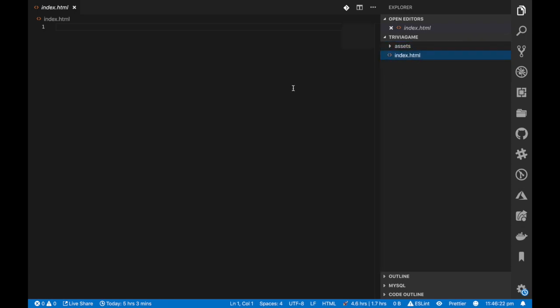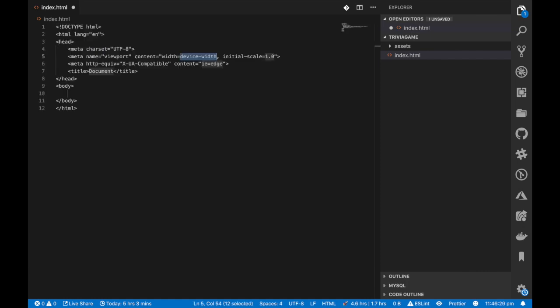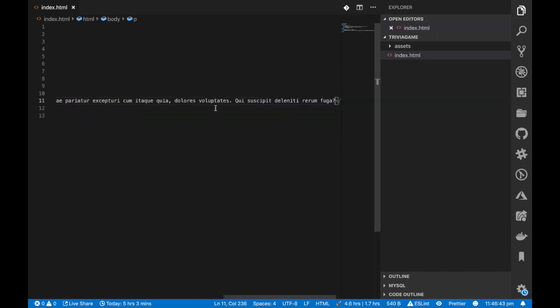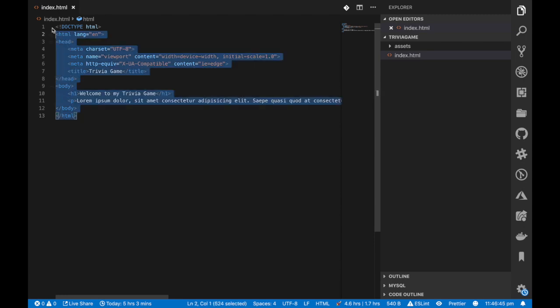Now inside my index.html, I'm going to use a shortcut. I'm going to type an exclamation point and hit tab, and that will autocomplete this for me. And boom, I have something like this, and I could say welcome to my trivia game, and I can add a very simple paragraph just to illustrate this point. And ladies and gentlemen, that should be it.